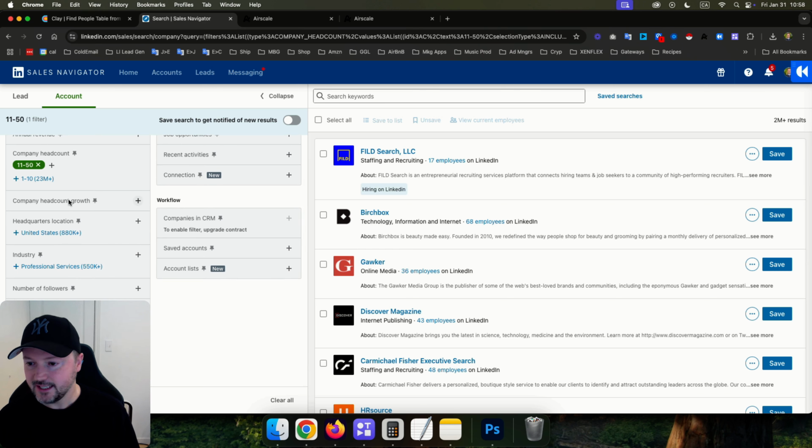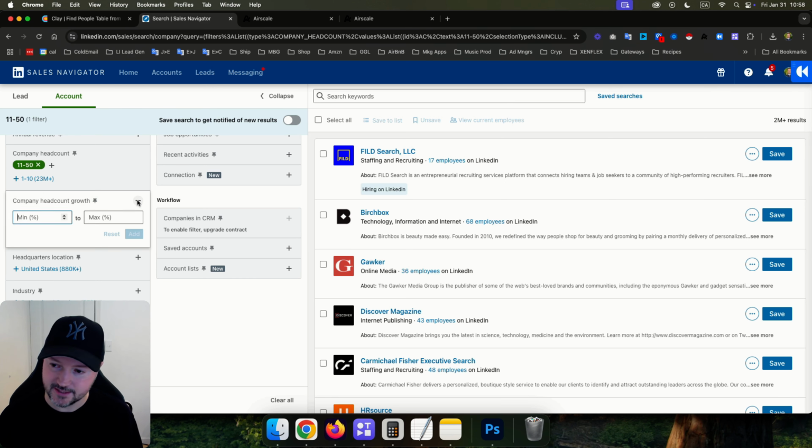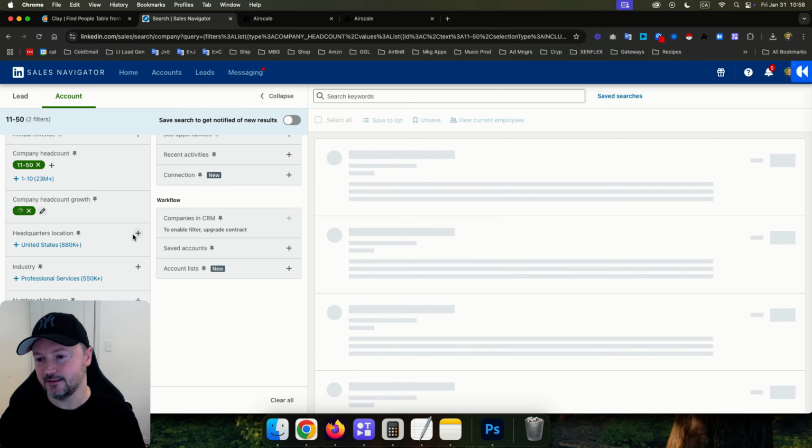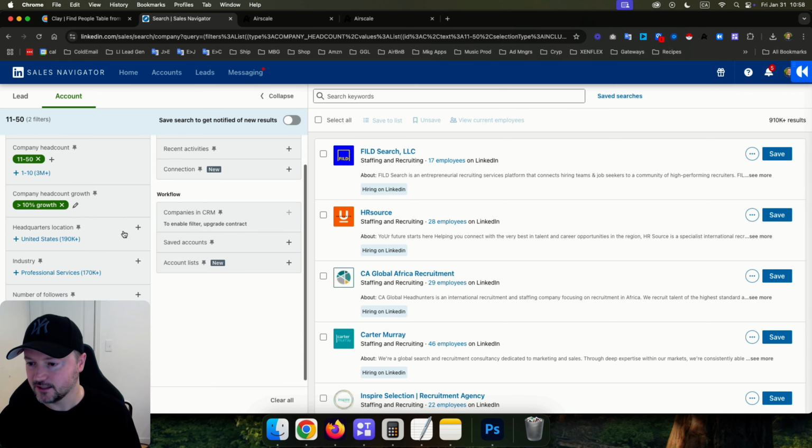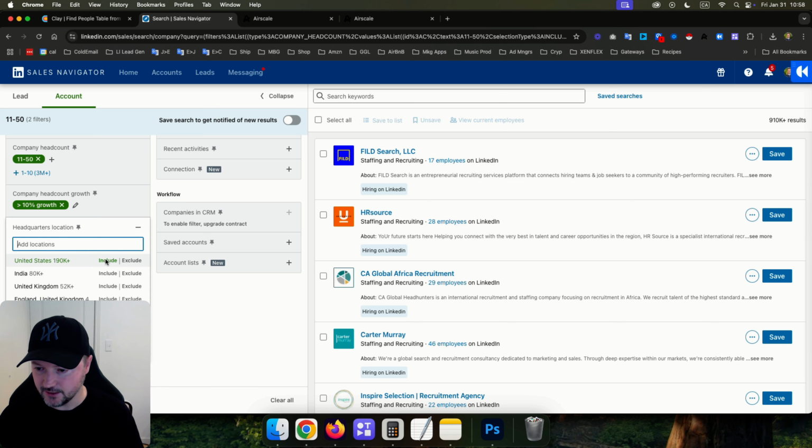And then company headcount growth. This is a very good signal. Let's say we want companies that have grown by at least 10%. Now, I'm not sure of the time range of that. I believe it's over the last 12 months, but I could be wrong there. Anyway, headquarters location, let's put in the United States.